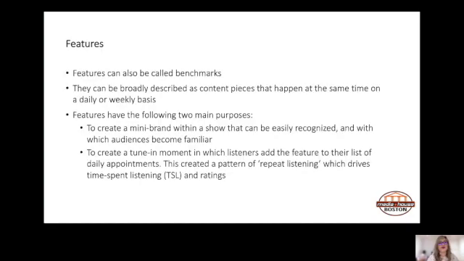And then from here we move to features. Features can also be called benchmarks. They can be broadly described as content pieces that happen at the same time on a daily or a weekly basis.